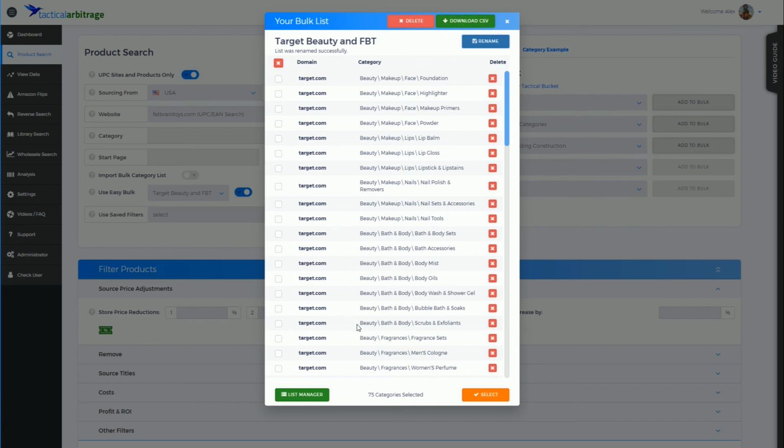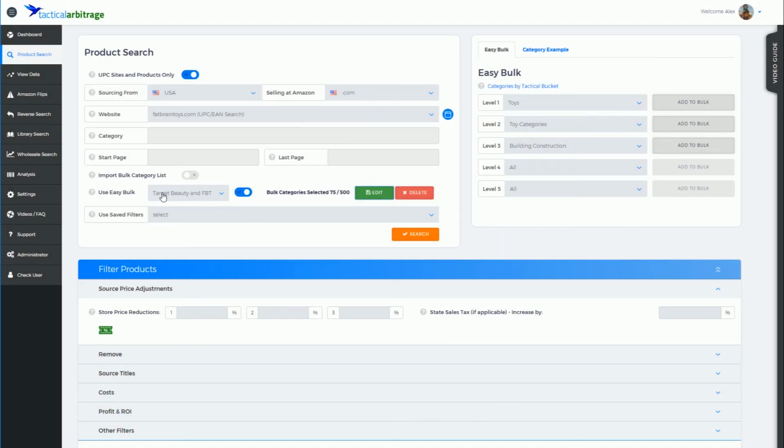And once again, from this page, I can do things like download the CSV. I can delete the entire list, or I can just select this one to use. And as you can see, it is populated down here. Now you will need to have this switch turned on if you want to run an Easy Bulk scan, although it does switch on when it starts to see you play around with this kind of area and start to create Easy Bulk lists. It'll automatically switch on with the assumption that that's what you are looking to do.